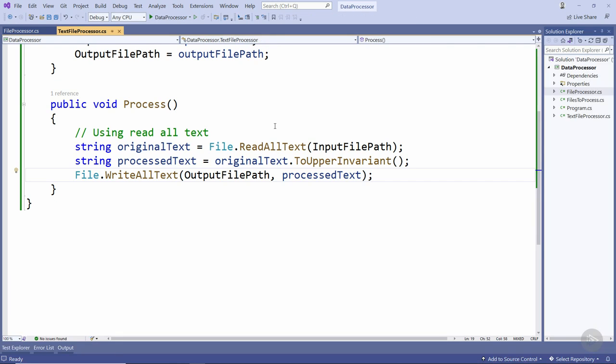In addition to reading an entire text file into a single string instance, we can also read in each of the lines of a text file into multiple string instances inside a string array. For example, we might want to do this if we only want to process specific lines in the input text file. Let's take a look at this next.